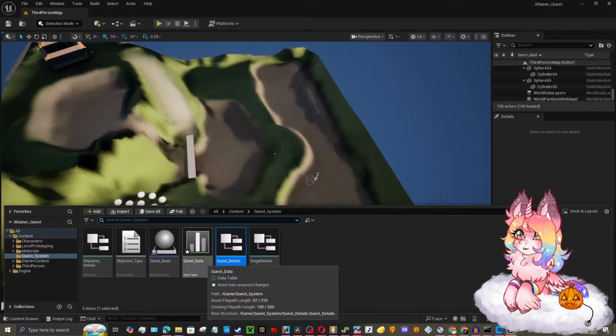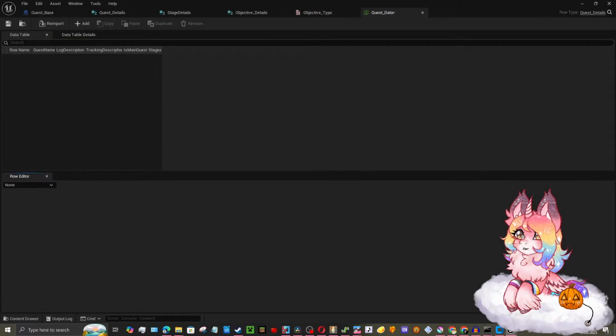Alright, so this is a data table. For those who have not played with one of these before, they're a lot of fun. This is going to be the fun part, or that's what the instructor is saying in the video. I think I'm going to enjoy this. Row name, quest name, log description. This is definitely going to be fun.